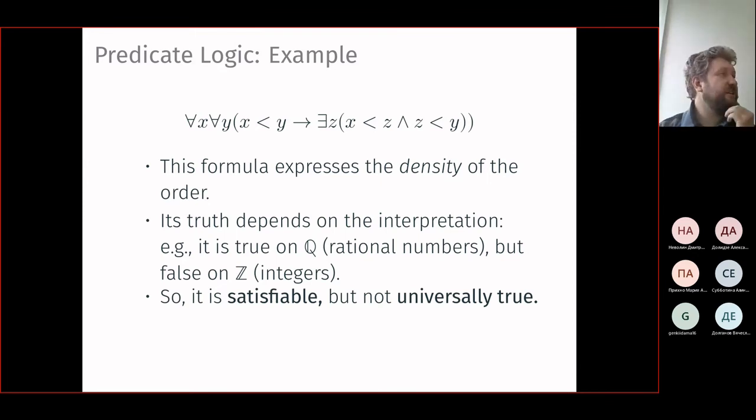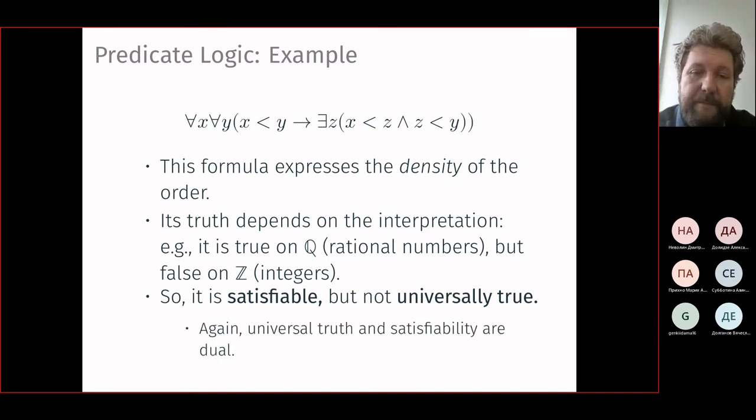But here the situation is much harder than in Boolean world, because here all these interpretations, satisfiability and stuff like that, they are infinite. So the interpretation is just all integers, all rationals. And by the way, to make this formula true, if you take this as a linear order, say irreflexive, you cannot make it finite, because always you have x, y. You need to have a new element in between, again a new element between them, and make the model infinite. And again, universal truth and satisfiability are dual.